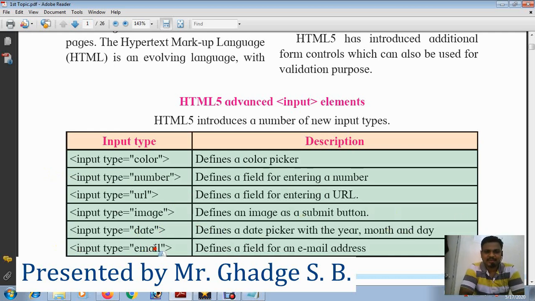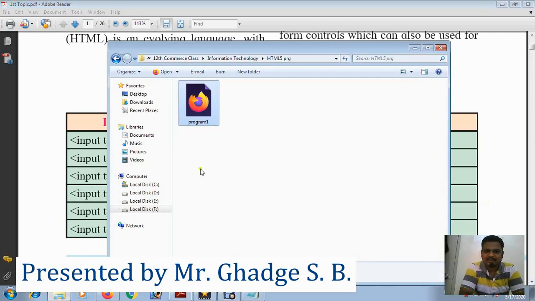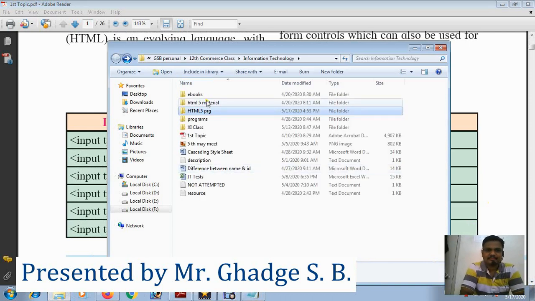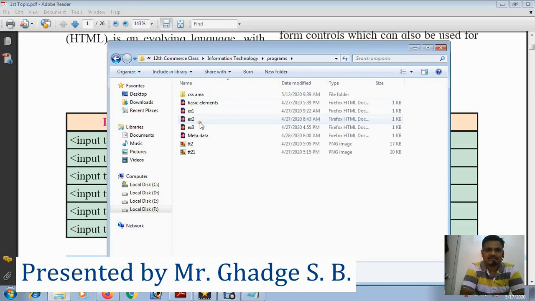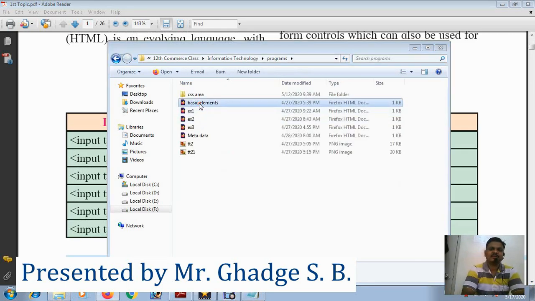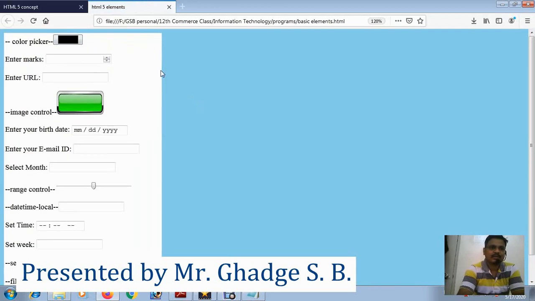Input type equal to email. Defines a field for an email address. Okay, I will show. I have one example. Okay, let me check. Where are the programs? Okay, basic elements, right? See, I will show you how to use such types of elements in a form.